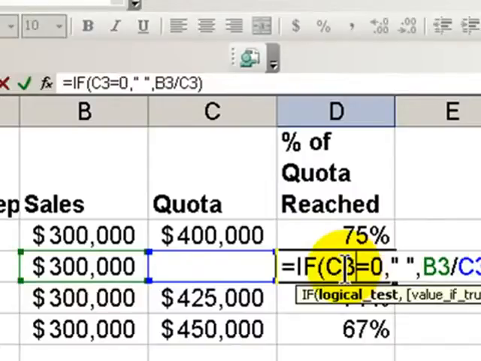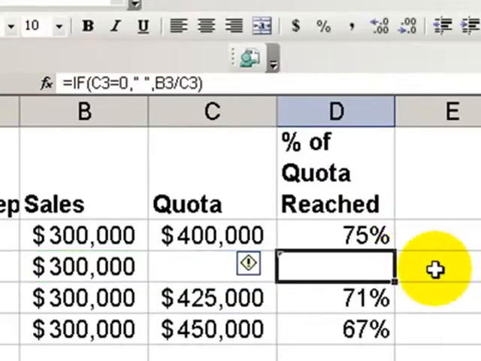Now we have our IF function. So the value if true, in other words, if there is no entry in the quota, then just put a space. Okay, there you have it.